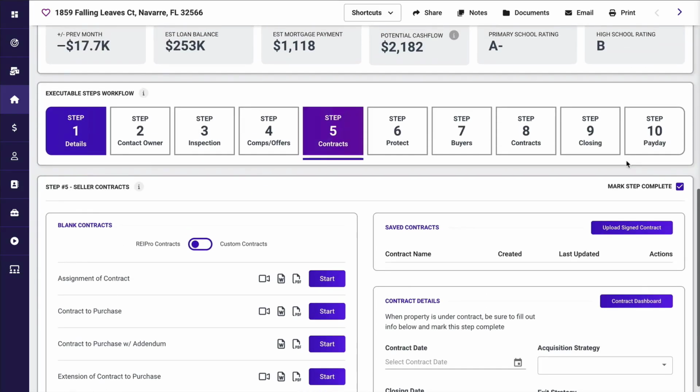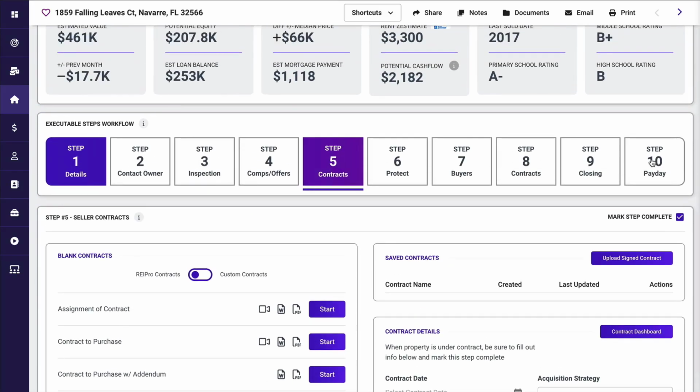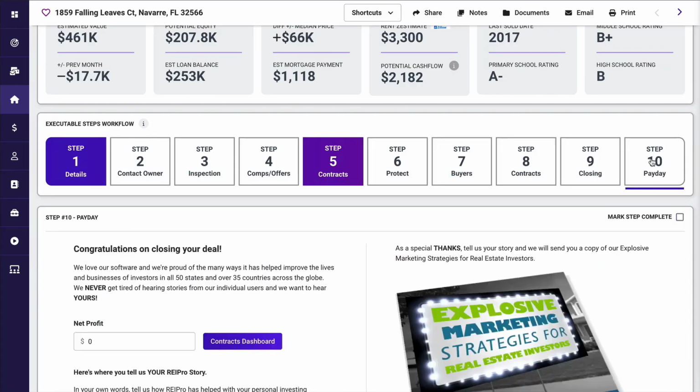You move through the executable steps. When you get to step 10, after you've closed the deal, be sure to mark that step complete as well. And that will move it from under contract to the close section. And ultimately, this is the goal, is to figure out how well you are doing. Are you meeting your goals in this business?